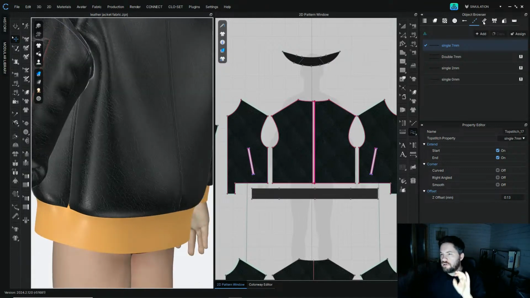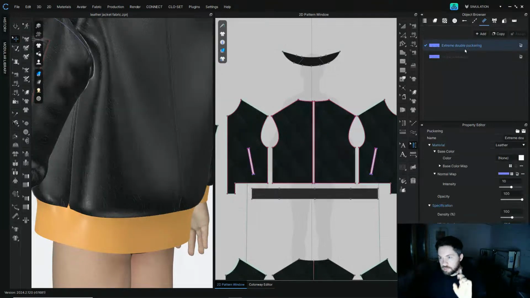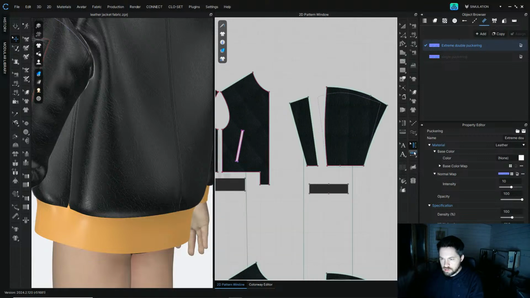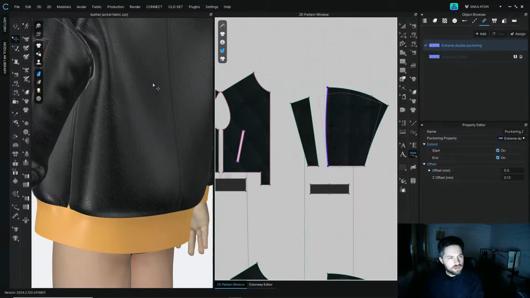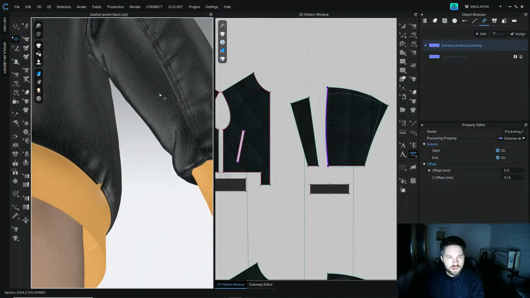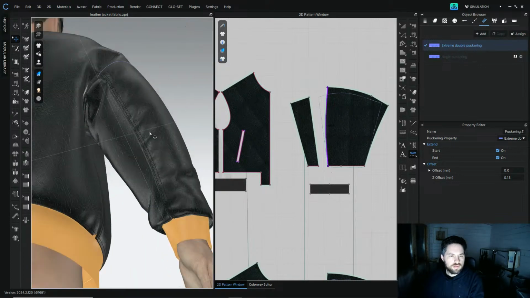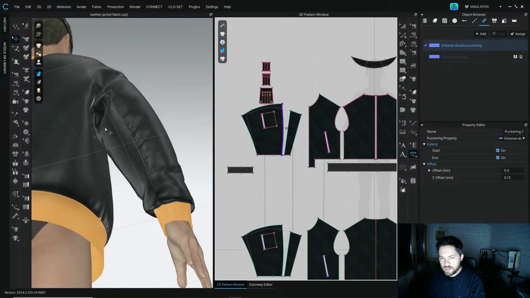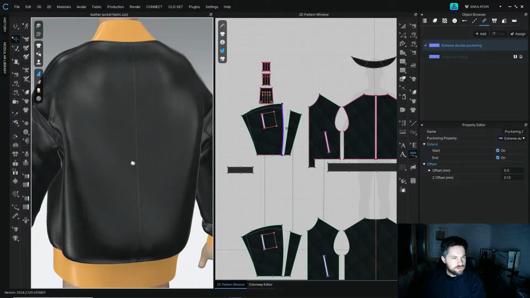Okay, so now we've got all that done. Now we're going to do the puckering. So the puckering, the extreme double, that goes on these parts. So let's have a look. So I've got some pucker in there. Quite hard to see. Pucker in there. So this is the extreme. So this is only where you have double stitch.